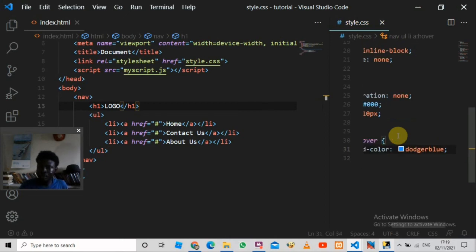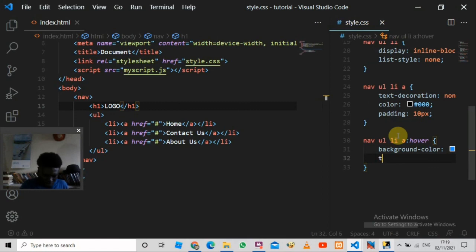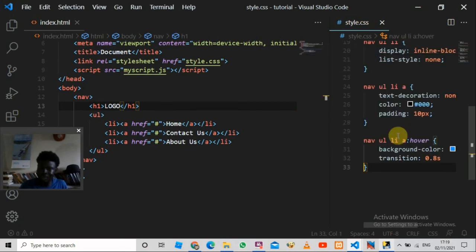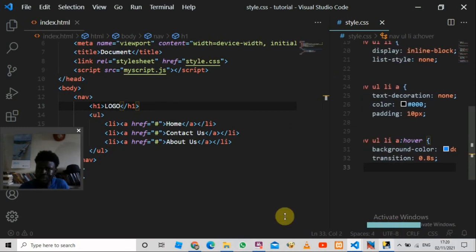After setting it to dodgerblue, let's give it a transition. We'll give it a transition of 0.8 seconds, sorry, not pixels, 0.8 seconds, because it's not up to a second. Let me just check to make sure. Okay, I put a semicolon there.